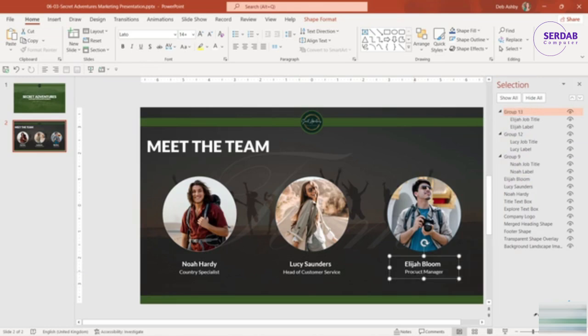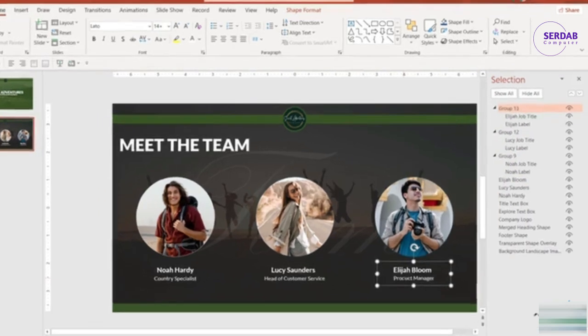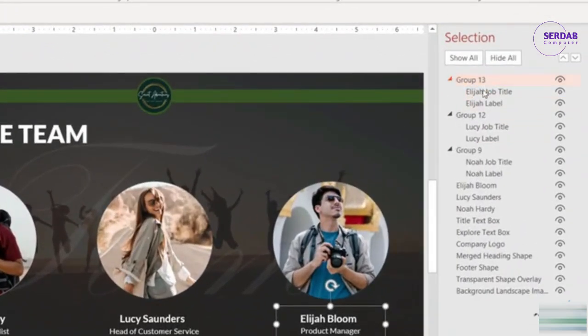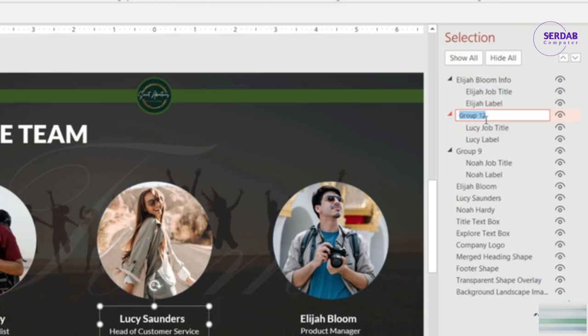Now notice in the selection pane what happens as soon as I do that. Notice that it's added in all 3 of these groups and it tells me what's contained within those groups. And of course, as you might expect, you can also rename your group labels as well. So I'm going to double click up here and we're just going to call this Elijah Bloom Info. We'll change this one and we'll change the final one.